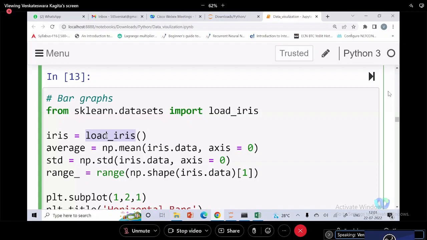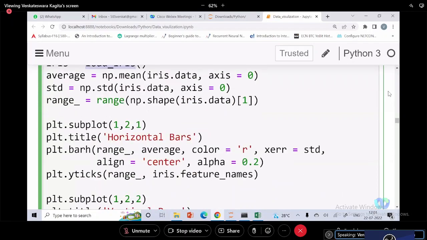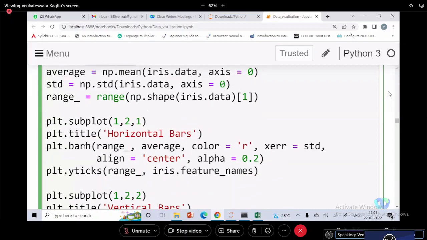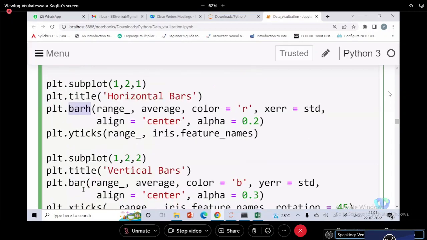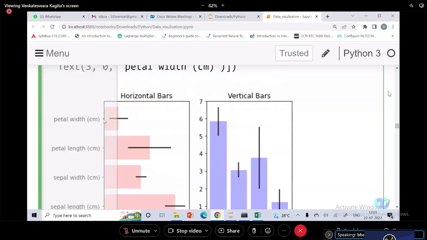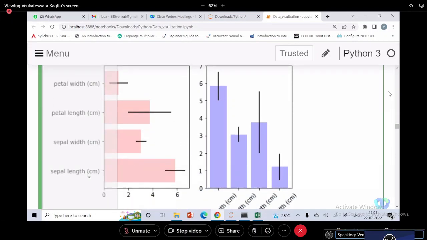So suppose you want to summarize the data attribute-wise, you can go with these bar graphs. If you want horizontal bars, you use barh. If you want vertical bars, you just use bar, right? And this is the range, and we want to give the average value and the standard deviation value to get these lines. This is the plus or minus the standard deviation value, that black line that you see, right? And these are the column names that you're giving: sepal length, sepal width, petal length, petal width.